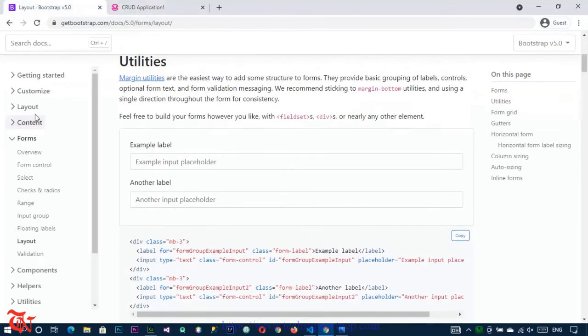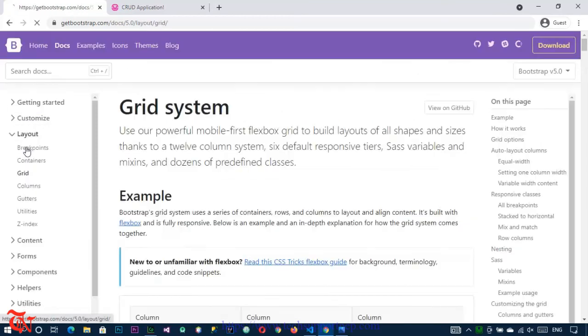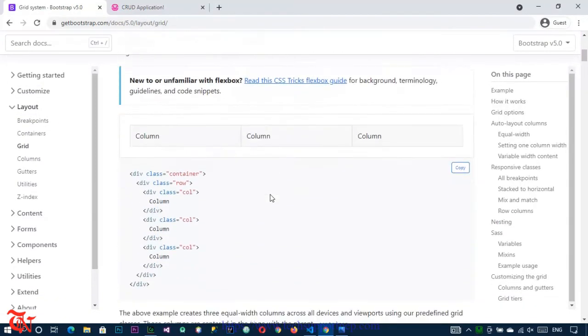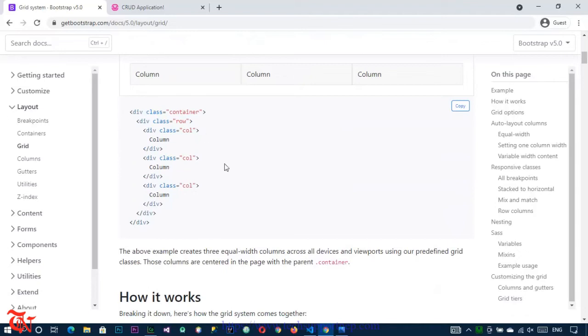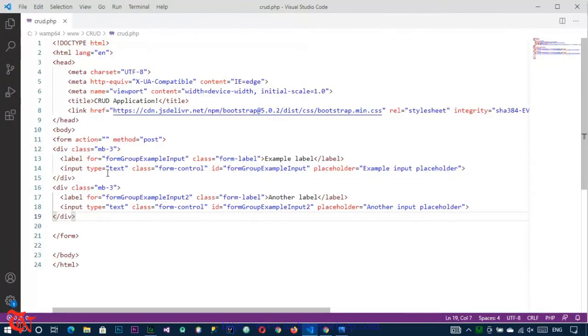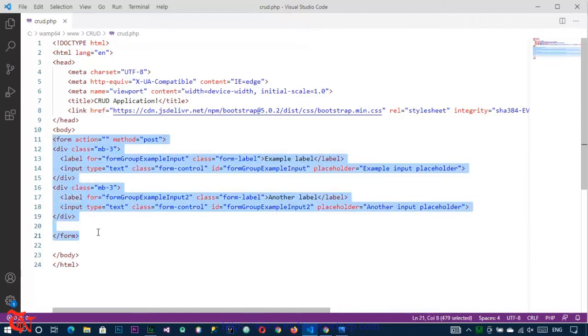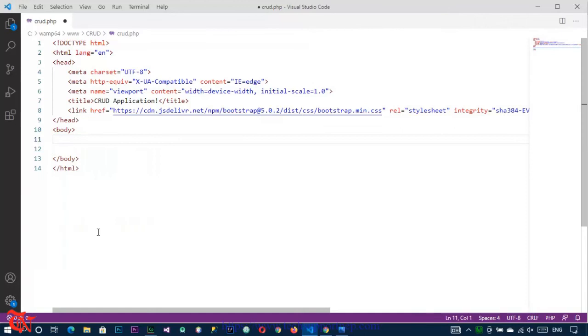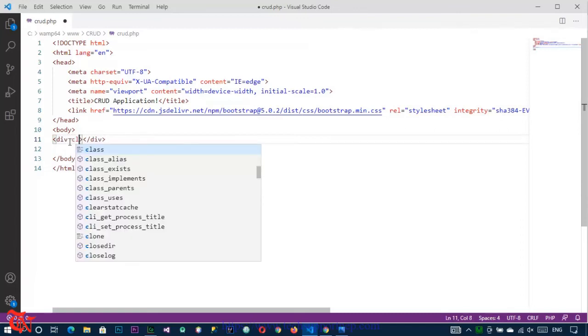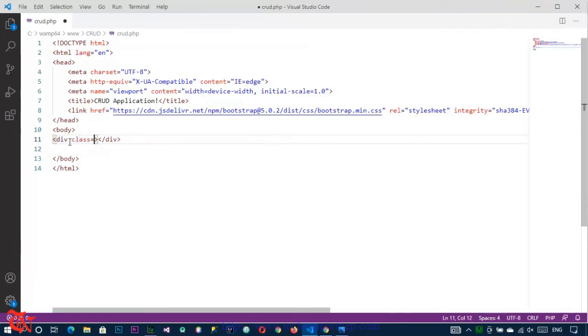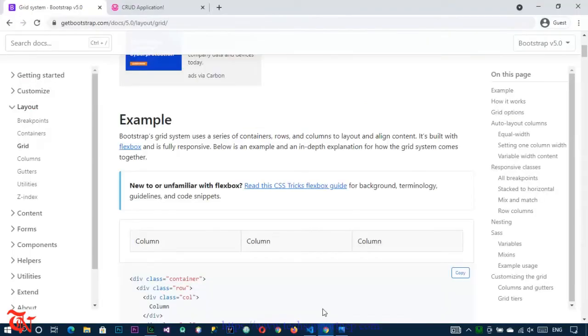So go to layout, and here you can see the grid system. In the grid system, we are going to use the combination of row and column. So go back to VS Code, and what we are going to do is simply cut all the code that we wrote, and inside that body write a div, and we need a class. So div class is equal to container. Why do we need container? The container class helps us to center the content of our web page.